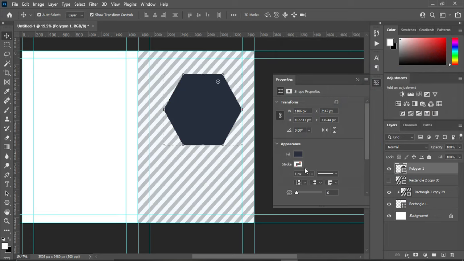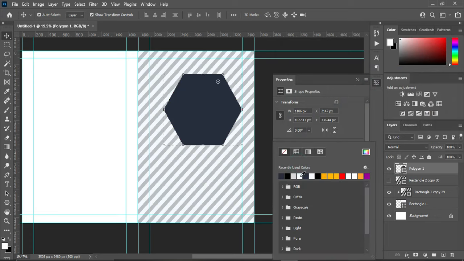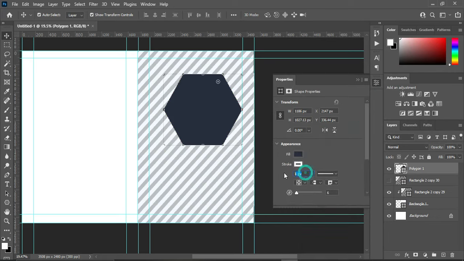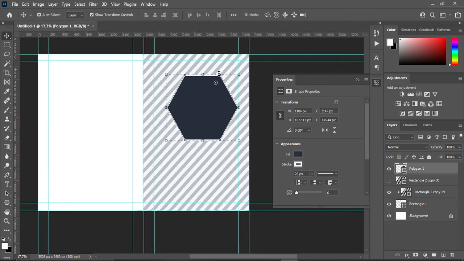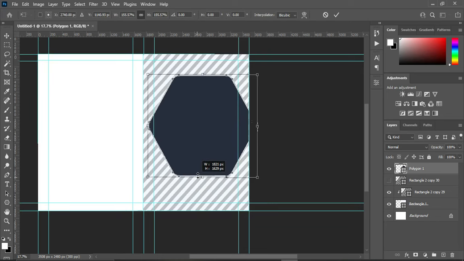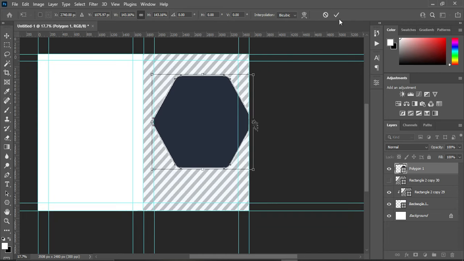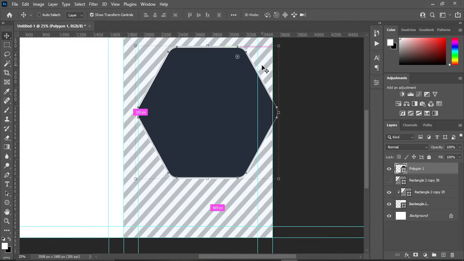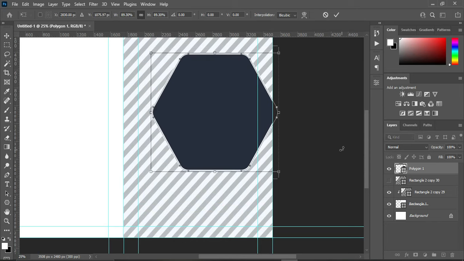Right. And I'm going to apply a stroke. Then increase the size to 20%. All right. Then also, I'm going to create a shape at the edge of it. Then I will increase the size. I think this will be okay.